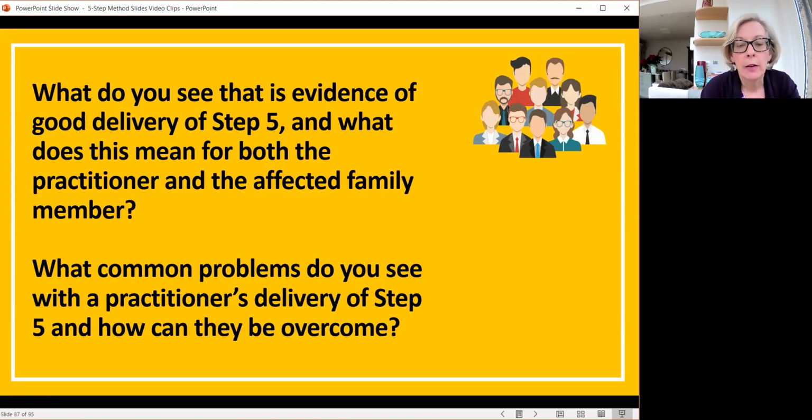And so what we want to now do is to move on to see what a number of assessors, practitioners and trainers think that makes a good delivery of step 5, and what does that mean for the practitioner and the affected family member, and then also what particular problems there have been and how you can overcome those.